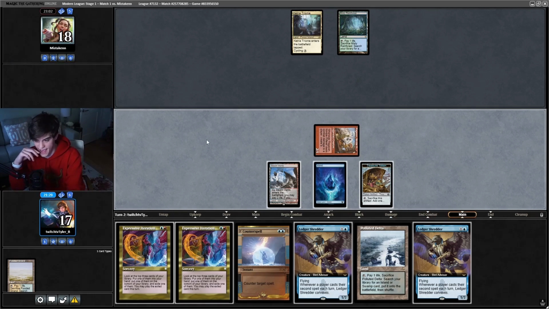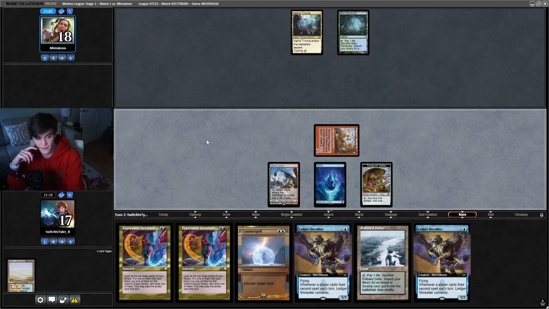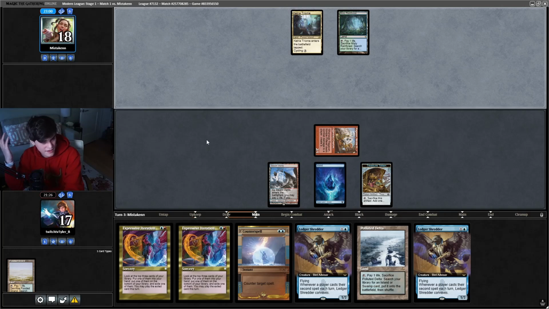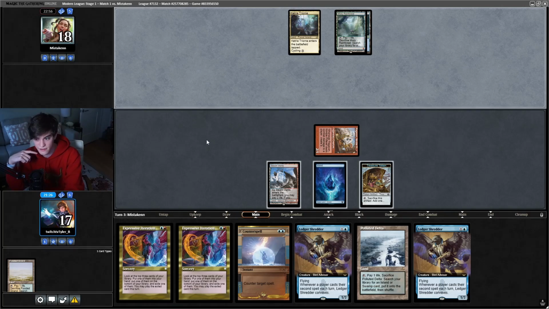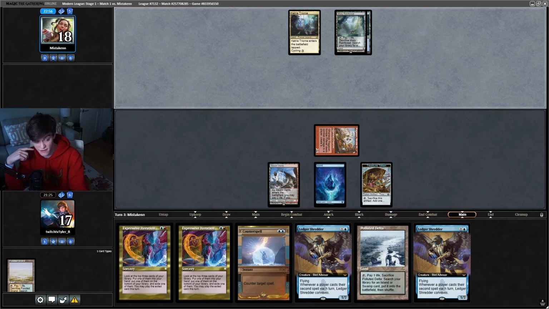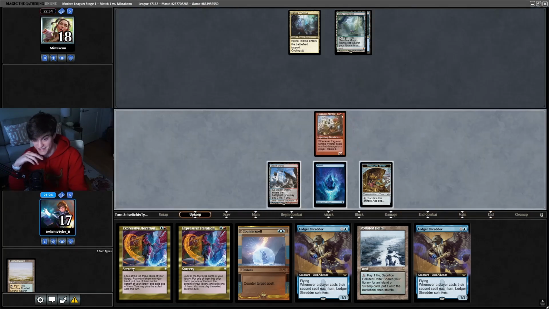I think I'm just gonna pass. I could play a Ledger Shredder here, but most likely they're gonna play Growth Spiral or something. They played nothing. So they might Expressive Iteration here. They're just passing again. That's not good for them.